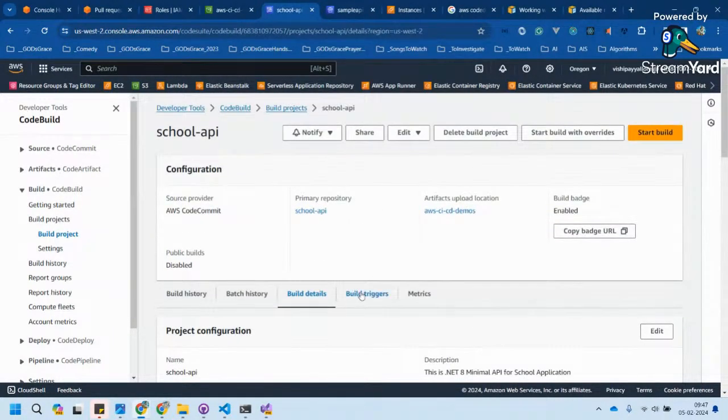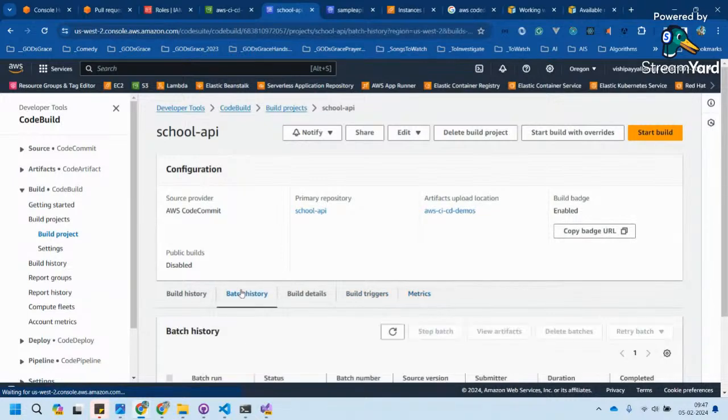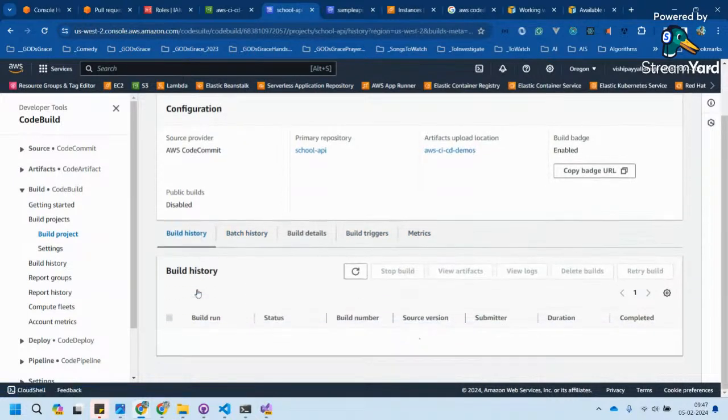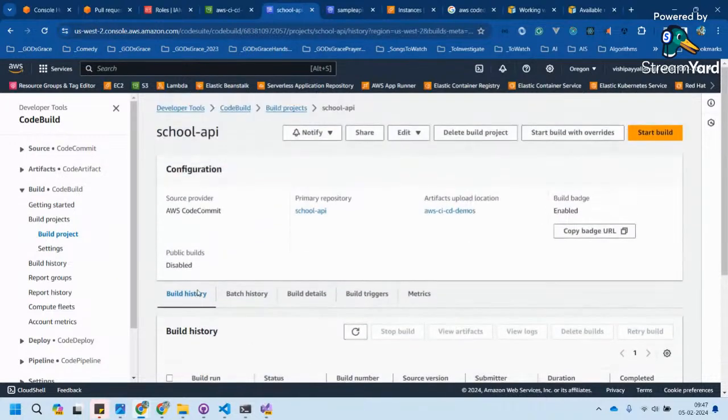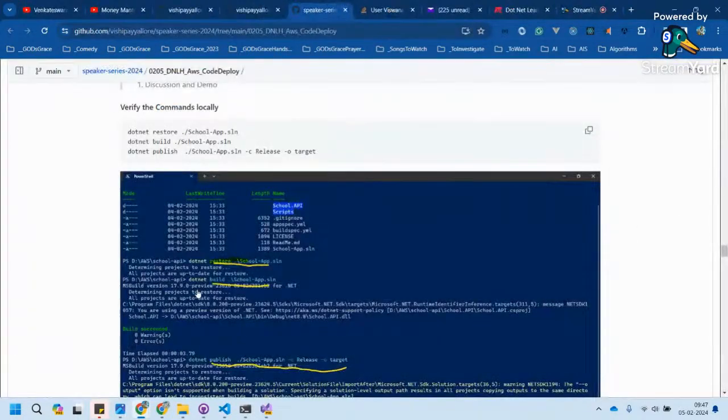And triggers we are not using. We'll come back to the triggers and metrics, but at least you can see that build history is the one which you can see that. Did we start the build? No, we didn't. I think so.